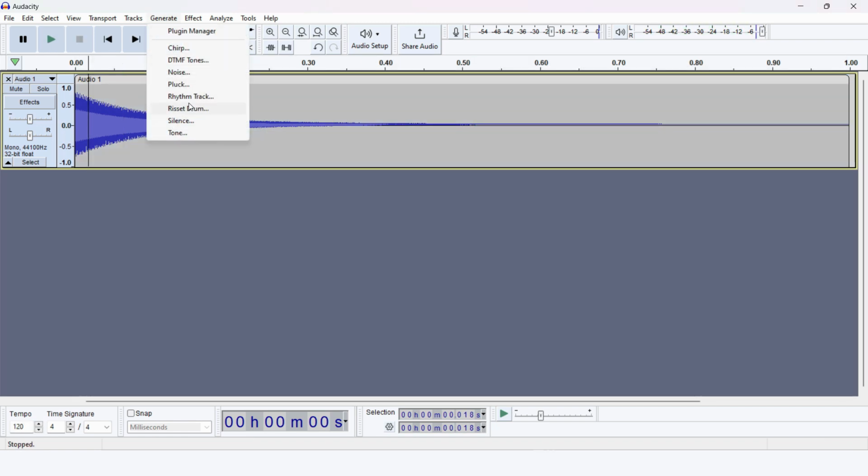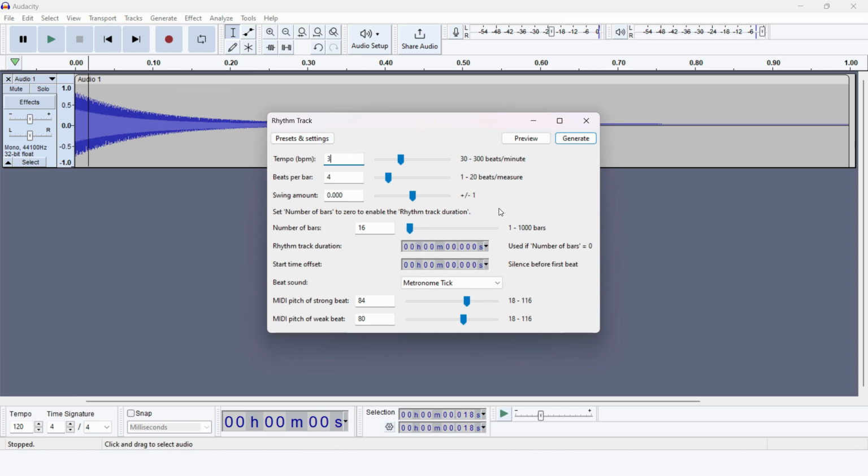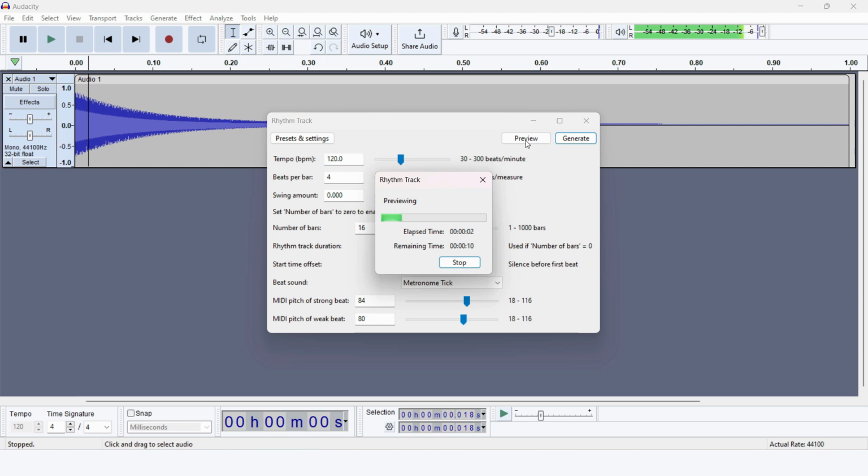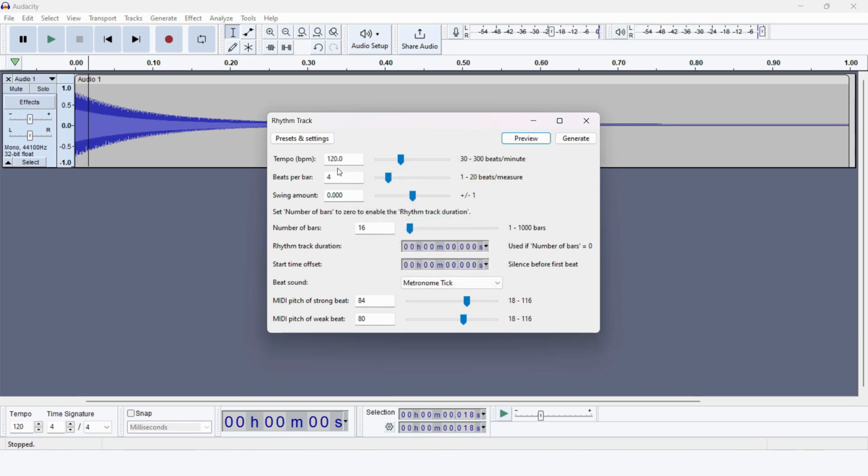Now similarly, I'll go to generate again. You can generate a rhythm track. Now this involves a lot of settings. So by default, the settings would be something like this. But if I want to preview it, it will generate this sound. So just simple sound. But if I make some changes to the rhythm track, which obviously the music professionals know, the rhythm track will change very differently.